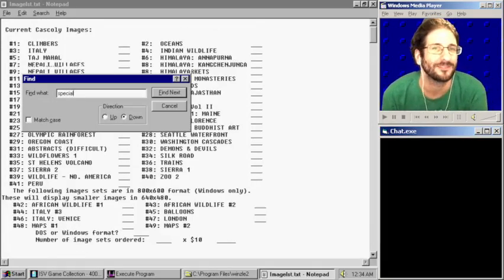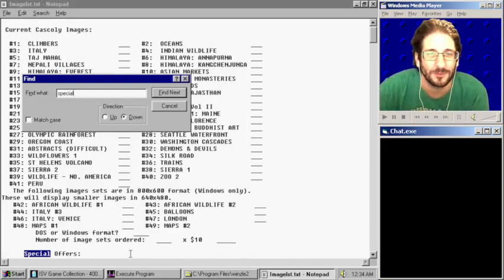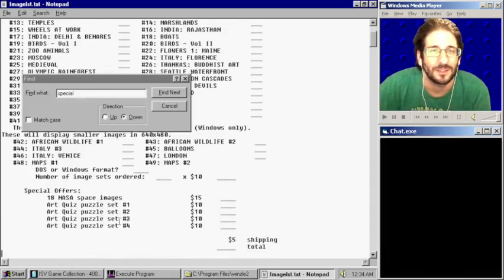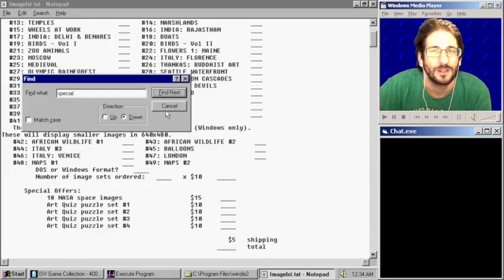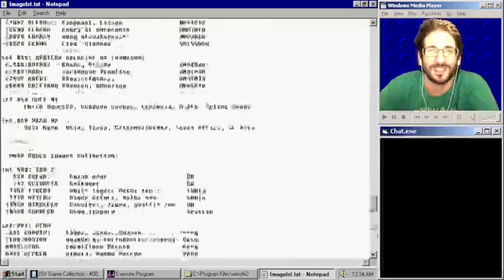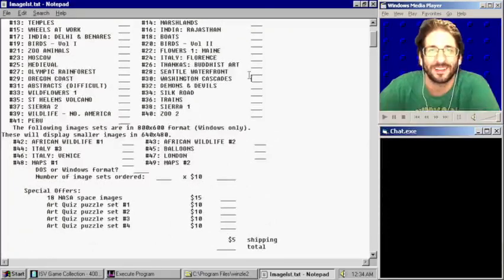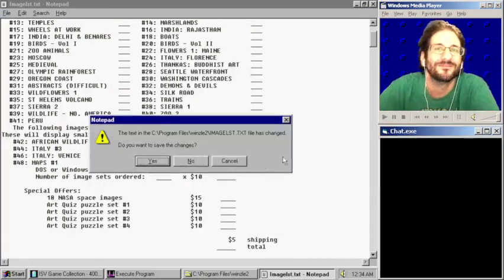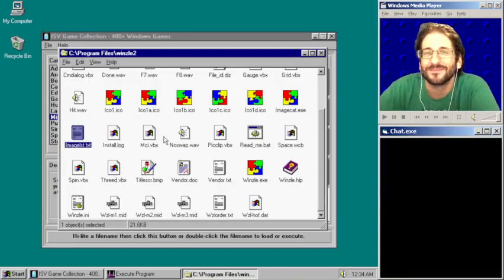Special for special offer. Special offers, and that was just the NASA space images. Also, art quiz puzzle sets 1 through 4. I want to know about the even more special offer where you can get every single image set they have and not have to pay like $800. 8. No swap.